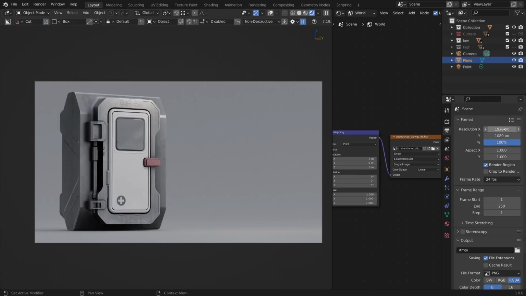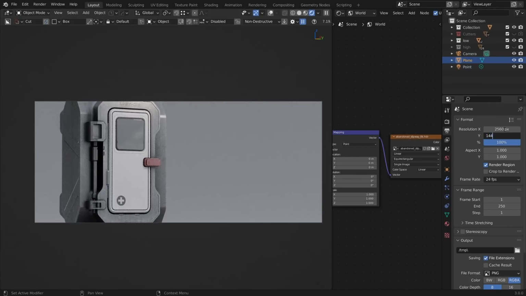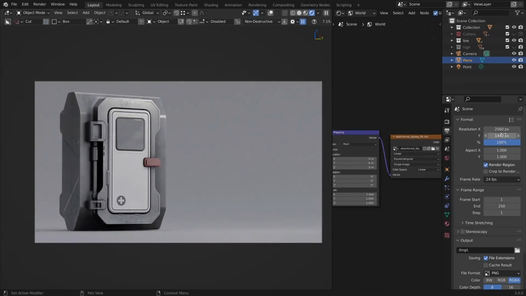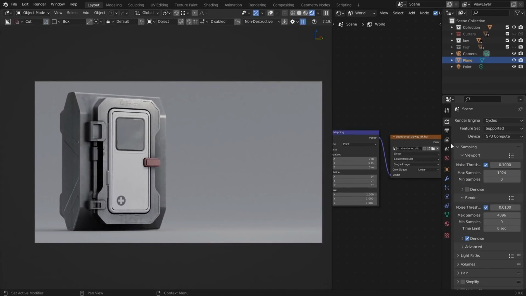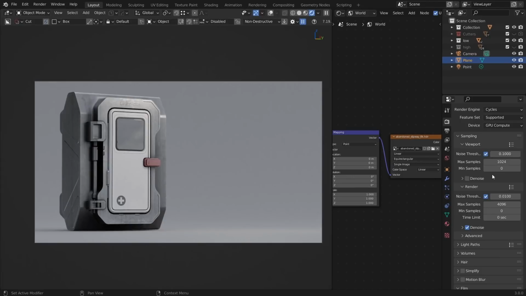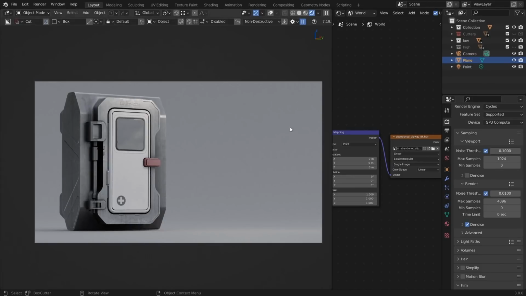Alright, so now I just want to make sure this is set to a higher resolution. I tend to go higher and then downsize if needed, so I'll do 2560 by 1440. And what else do we need to do? I think that's it really. The defaults tend to be fine for me here. I don't use the denoise option or anything. I'm just going to go ahead and press F12 to render it.